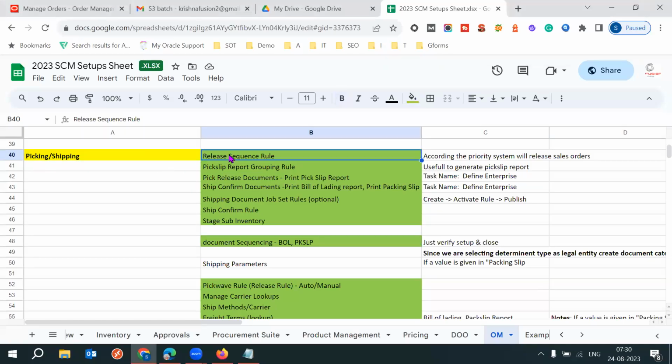So we are done with the release sequence rule, which will help to release the sales orders from our system based on our release criteria. And the pick slip grouping rule will help us to group and generate a pick slip report, and a document set for pick release and a document set for ship confirm. If you have a requirement to print different documents for different types of sales orders, you can use these shipping document job set rules. So far we completed till here.